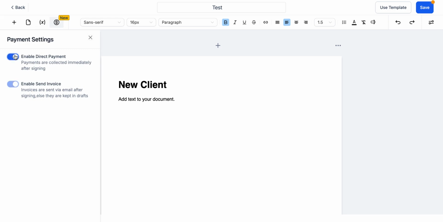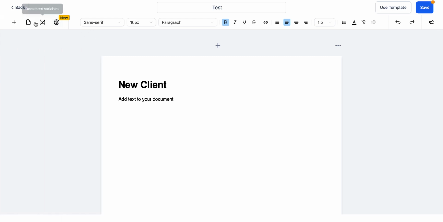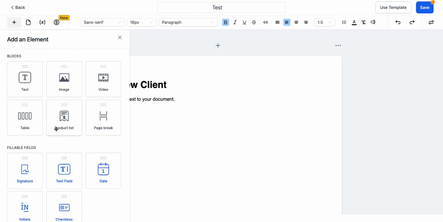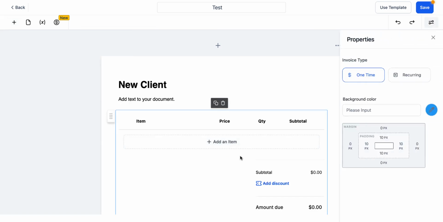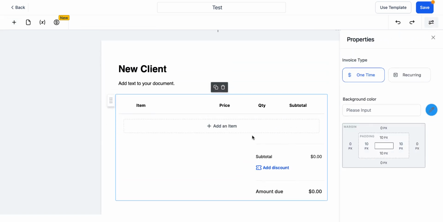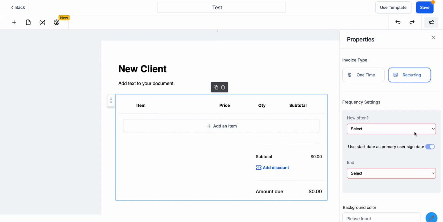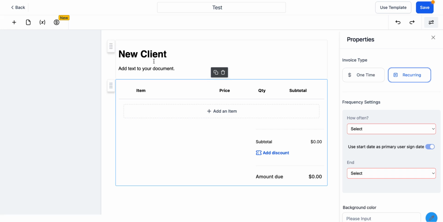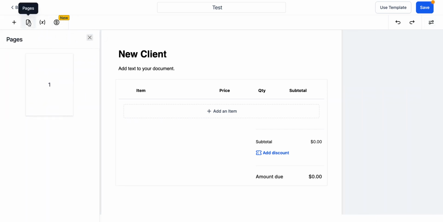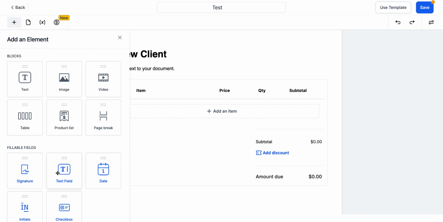Also, you can put a payment inside of here. You can add a product list. If somebody needs to pay for something, you can create a list right here. You could create a receipt as well if you needed to. This thing gets very, very deep.